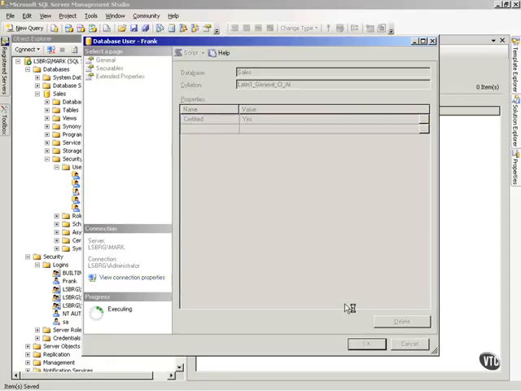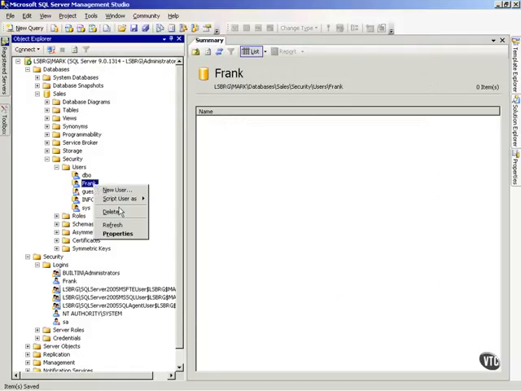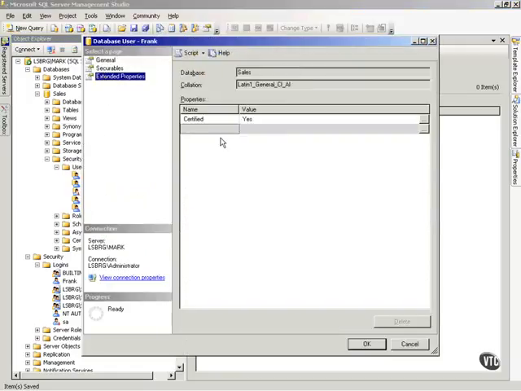Now, if we save this, now when we come back in and look at Frank a little later on, notice in our extended properties, we have that out here. This is a way to tack information onto our individual users and keep up with them. So really kind of a cool thing, and that's an extended property on our individual user.